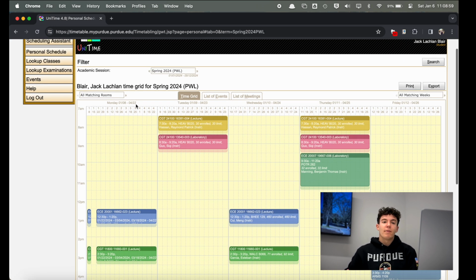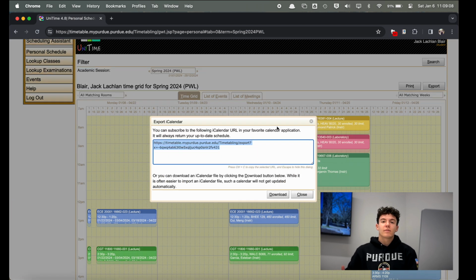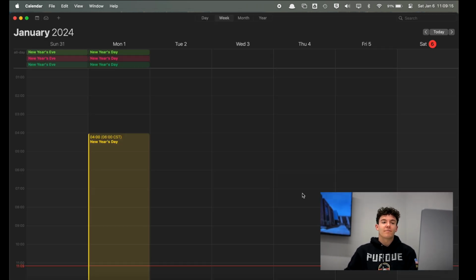In the top right, beneath the search button, you'll see a button called export. Click that. Then select export iCalendar. From there, Timetable will generate a link that you can use to subscribe for your calendar. Copy that link and go ahead and open your calendar once again.